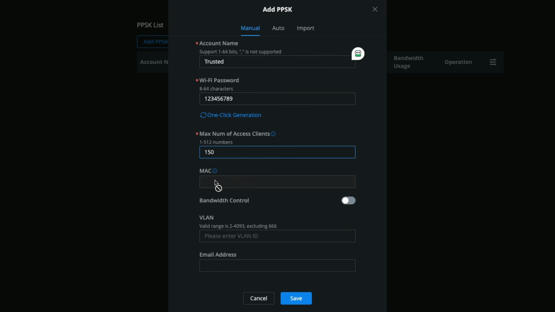Now, if we were only going to use one client, like allow one client to access, we could set that up using a MAC address. Then if any other clients try to attach to the Wi-Fi network with a different MAC address, they would be denied. You could set bandwidth control, but we're not going to do that for our trusted network. And I'm not going to enter a VLAN ID so that when someone enters this password, when connecting to the Wi-Fi, they'll be placed on the trusted network. You also have an option to have GDMS email the private pre-shared key to whoever is going to use it. Now, that would come in handy if you were using individual passwords for individual users, but we're not doing that. We're doing this in a group situation. So we're just going to leave that blank and go ahead and say save.